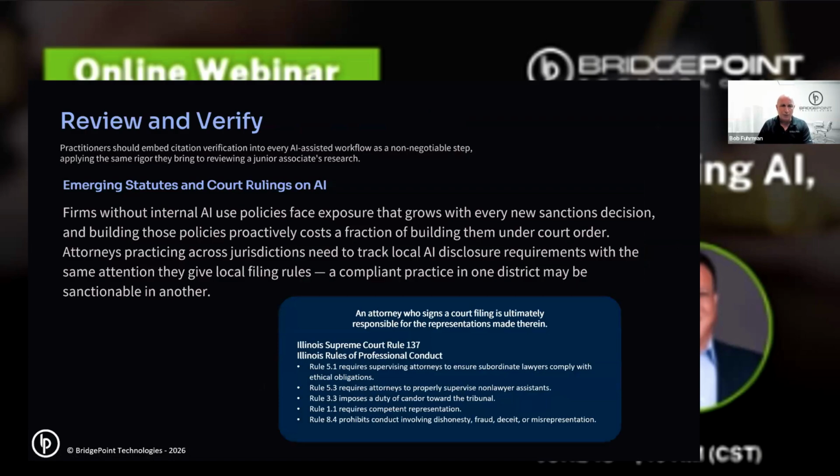So again, it's all these rules and ethical obligations. It doesn't matter that it's AI. If you're submitting it to a court, you have an obligation to review it and make sure it's accurate. And I know I'll probably get a question: Well, I'm using Lexis and Westlaw, will they ever hallucinate? Probably not.